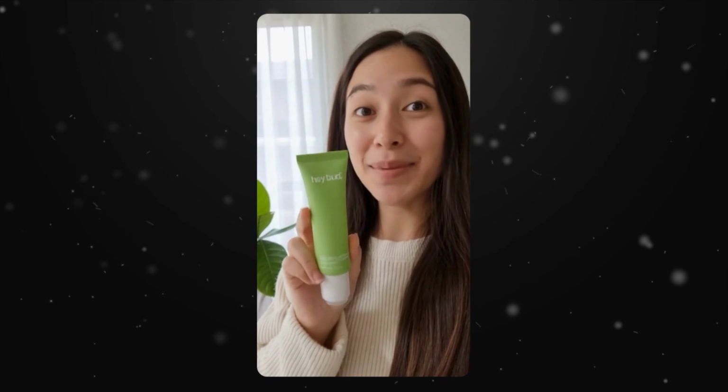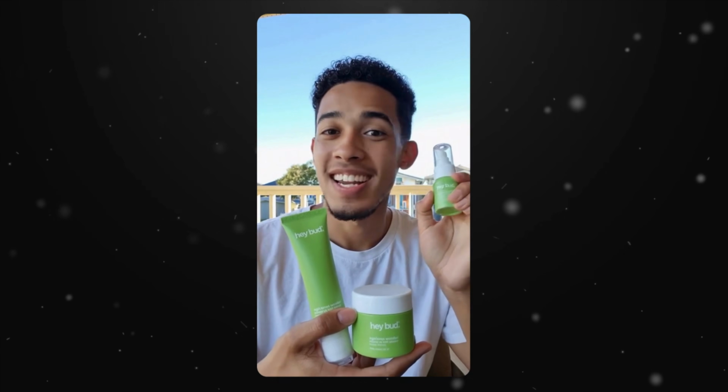This next serum is my new favorite. It feels cool going on. And the lines here are way softer already. The night moisturizer is crazy hydrating. I wake up with my skin feeling plump, not greasy at all.